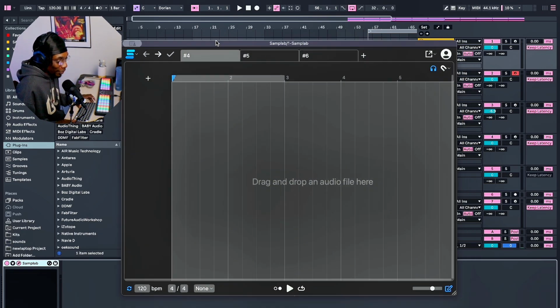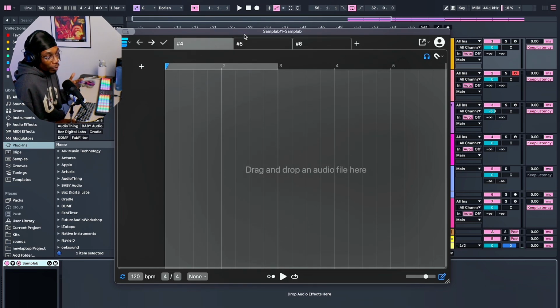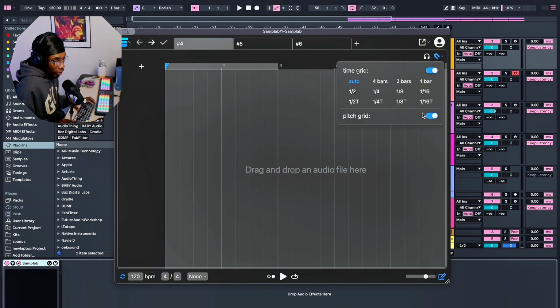So we got Samplab up here, and first of all, this can be used standalone, which was really interesting. I don't think I would ever use something like this standalone, but it's there. We have undo and redo, which is really useful. Save, deactivate monitoring, activate monitoring, change the grid. We can go all the way up to 1/16. We can't go any higher than that.